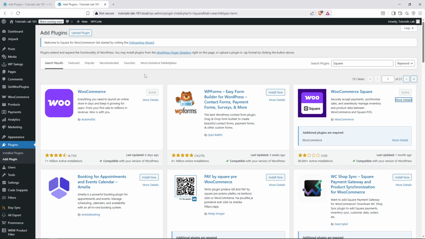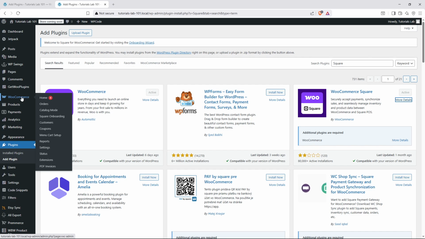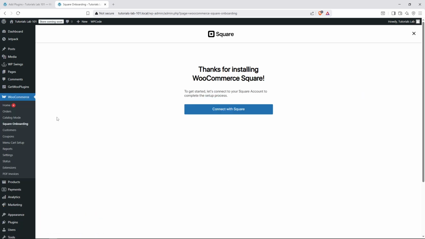Now click on WooCommerce from the left navigation menu. Once you do this, you'll notice a new option has been added called Square Onboarding. This is the gateway to connecting your two accounts. From here, the process becomes pretty straightforward. Click on Connect with Square and you'll be prompted to log into your Square account.